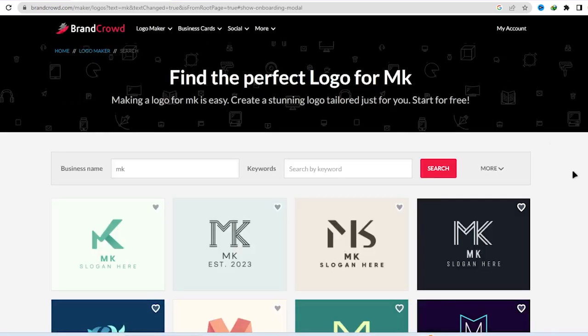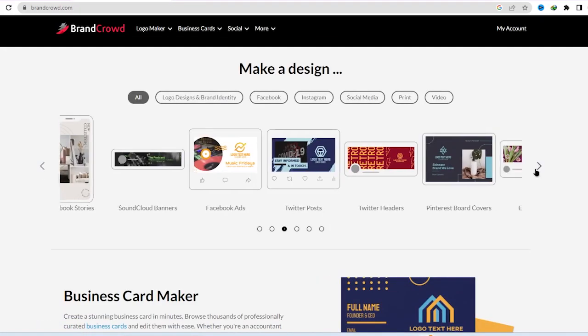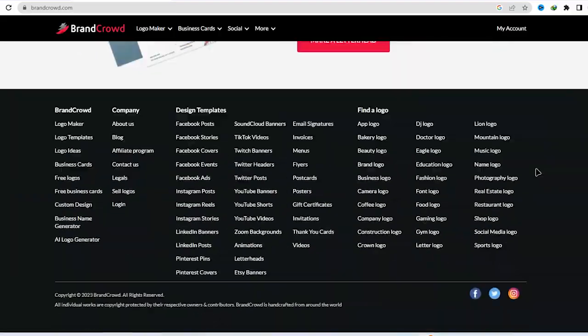Number 11. BrandCrowd. BrandCrowd is a free brand name generator that generates brand names based on your description or keywords. It employs AI techniques to generate creative and memorable brand names, assisting entrepreneurs and businesses in their branding efforts.